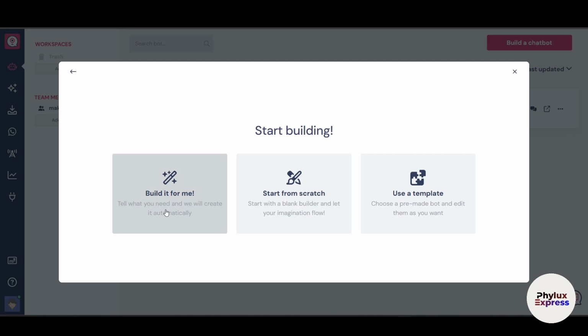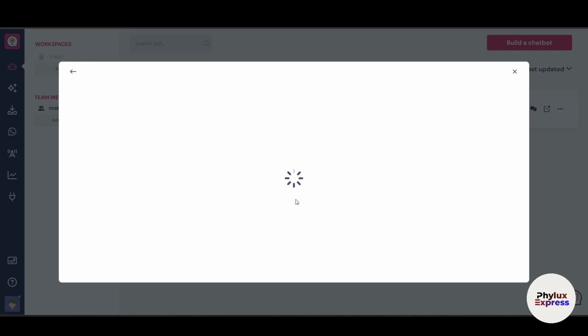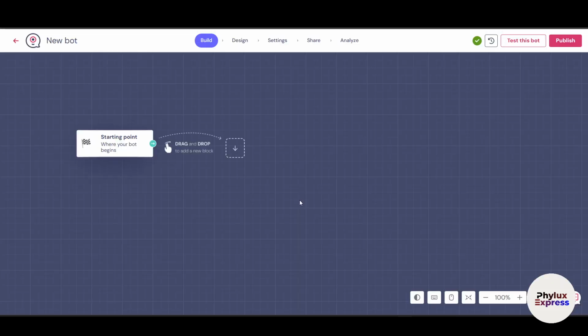I will go one by one. First I will start from scratch so you get the idea of what is Landbot and how the editor of Landbot works. So let's get started with the start from scratch. First, you simply give your bot a name. Just name it maker1. This is just a simple bot.